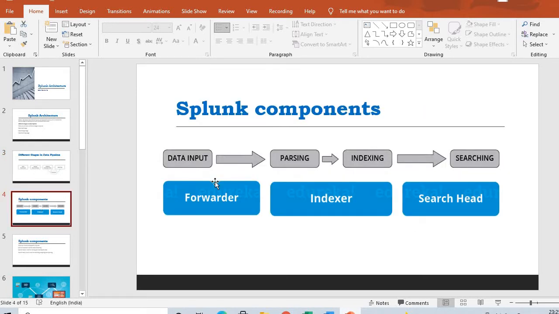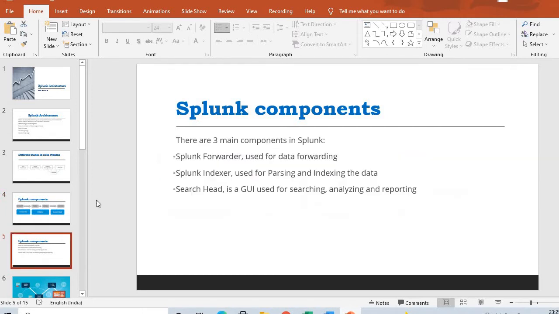All right, so here are the typical Splunk components: a forwarder, an indexer, and a search head. The forwarder is the data input stage, from where data comes in at the initial stage. So this is where data input happens with the forwarders, and then at the indexer phase the data is parsed and indexed. Finally, it goes to the search head to search the data.